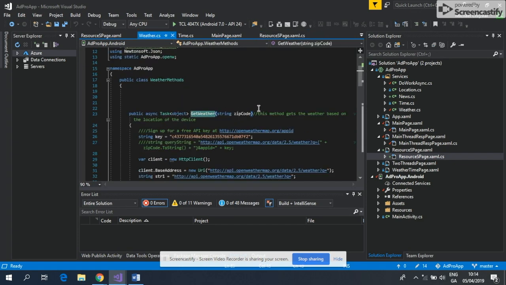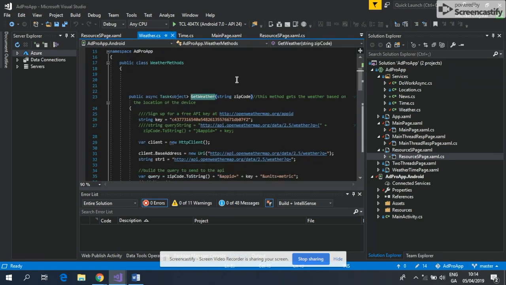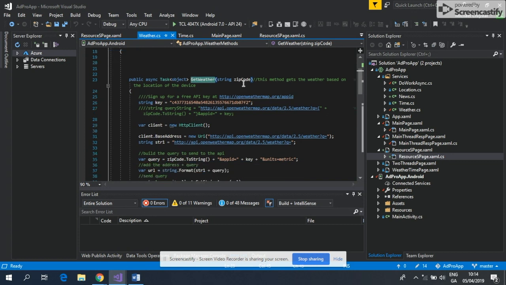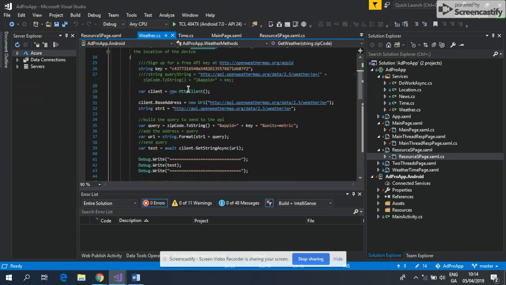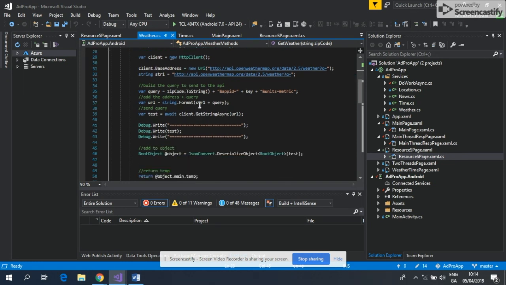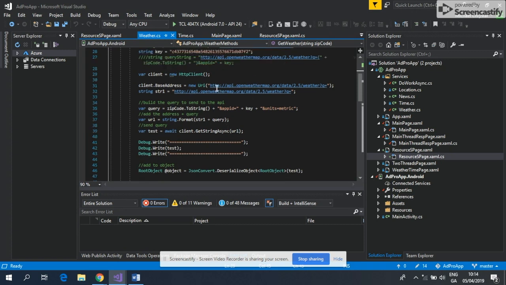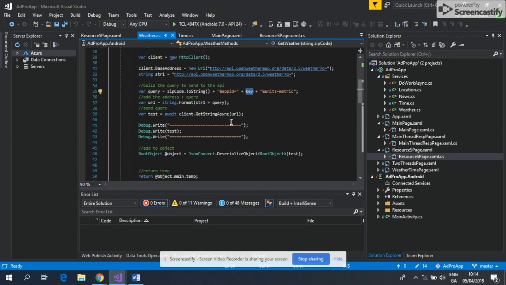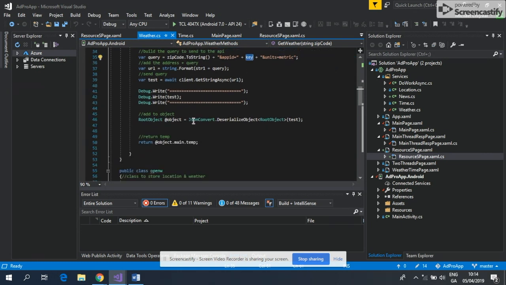So we go to that now. Here it accepts a string, and then it comes down and it's an API using the HTTP client. You can see here where I'm building the string to send off to the client. That's the HTTP plus my app ID. You can see here, and units is metric. And I add my API key here. Then I send it off, and it comes back to me in JSON.